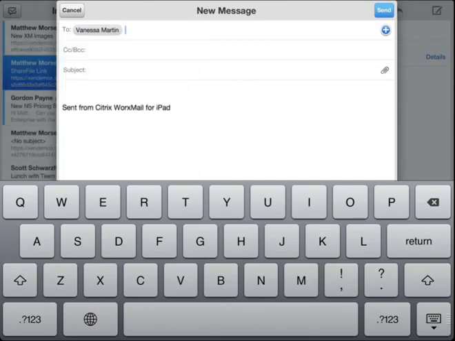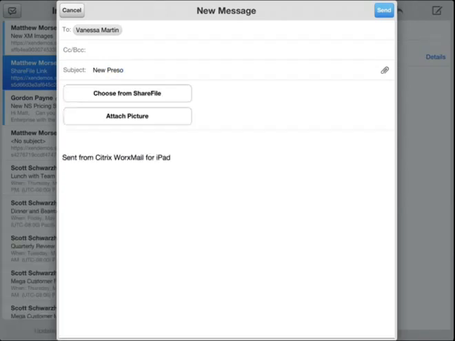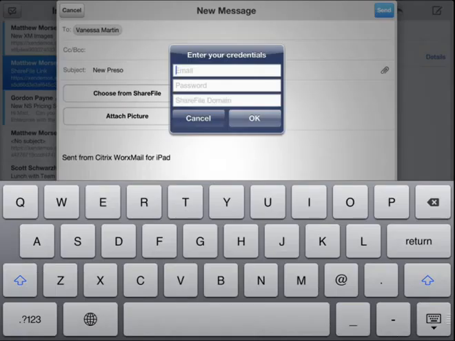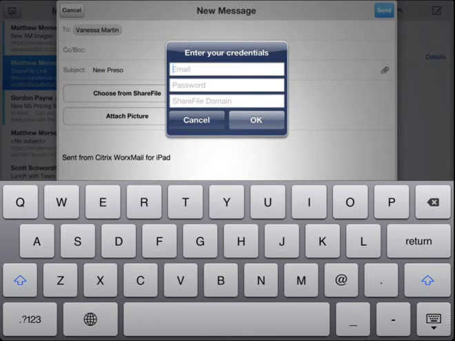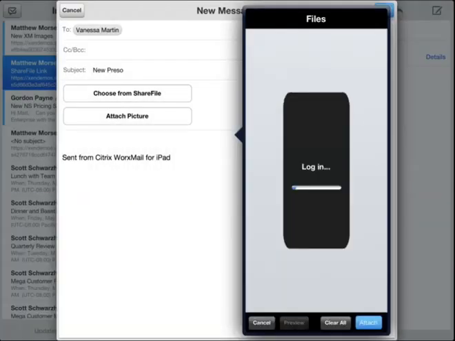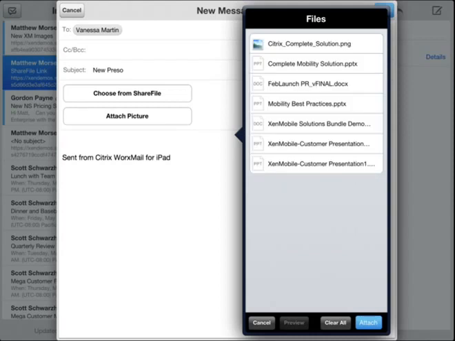Setting up a new mail message, typing in my contact name, simply pulls in the AD information so I can quickly address people just like I would normally in any type of Outlook application. I can also use the attachment feature to add files from ShareFile or even locally from the device. Here I'm going to sign in to ShareFile through the mail client and have quick access to all of my cloud-based storage secure in the ShareFile cloud.